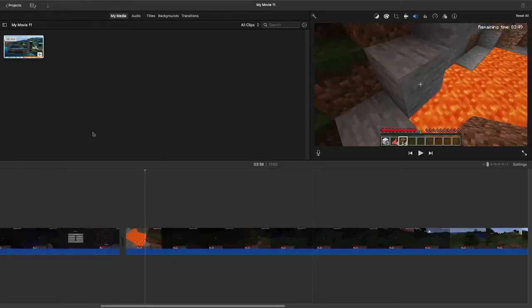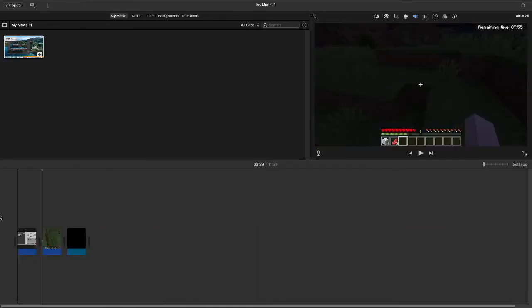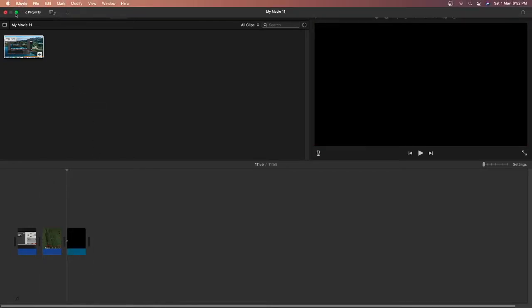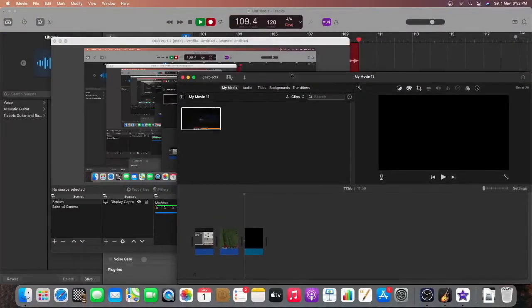So that's how to split clips on iMovie, and this is an iMovie tutorial I'm doing after many months of not doing any Mac tutorials.